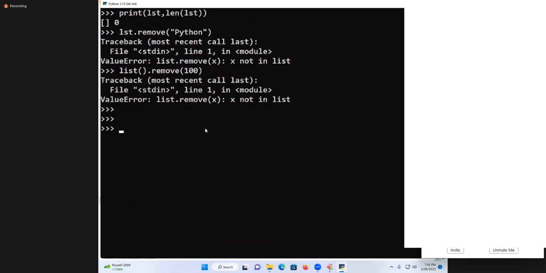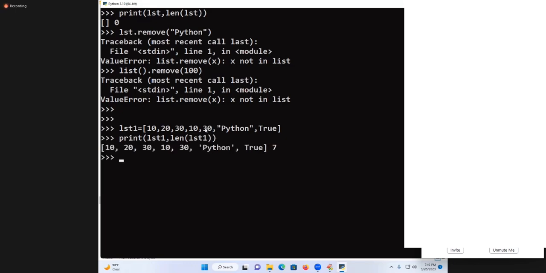Let me take one beautiful example next. lst1 is equal to 10, 20, 30, 10, 30, 30, Python. Now I am writing something like True. Like this I am taking. This is my data, careful students. Print of lst1, len of lst1. Now I am going to say lst1.remove of 10, I am writing.